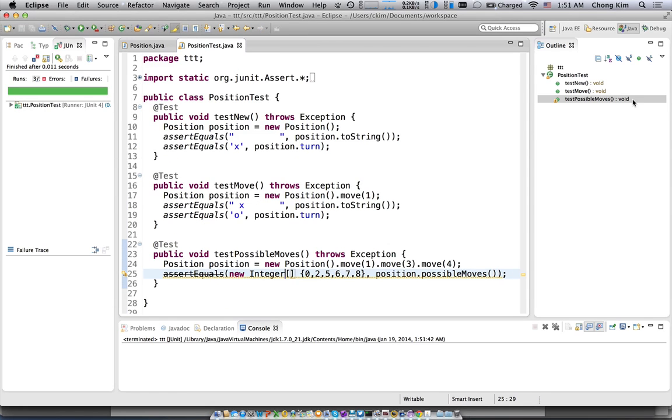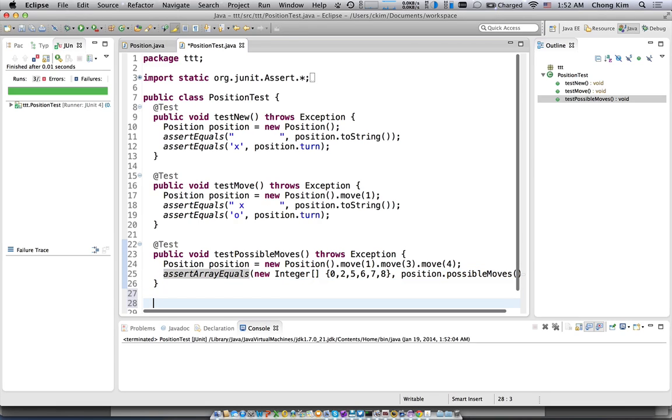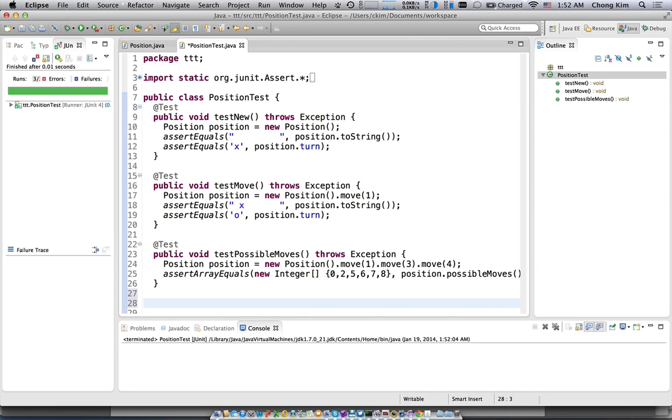So there's still a warning here. What's the warning? Oh, assert equal. That's because it's supposed to be assert array equals. Okay, and let's see if it still passes, and it does. All right, so we have possible moves, and the next thing we need to do is check for a win.